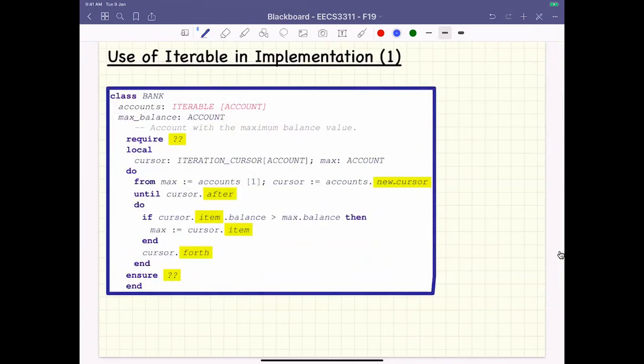This one shows you very explicitly how you can use something that's iterable. So again, we have accounts that's iterable, with some precondition, but let's not worry about it. Now we declare a local variable that's an iteration cursor of account. That means instead of using across over this particular iterable, we go in a slightly different direction: we get the cursor from the iterable, and then use the cursor to get access to each item. A little bit different way of doing things.